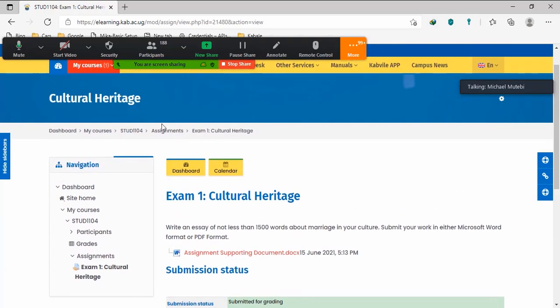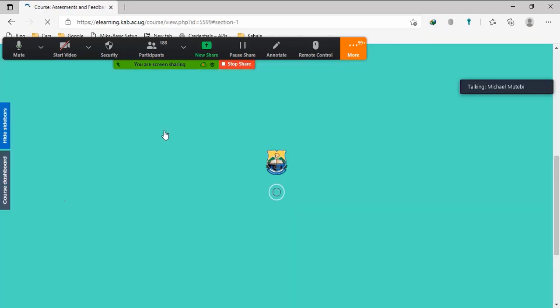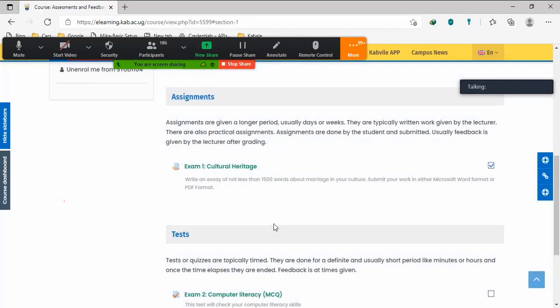So now that our work is submitted, I go back to my assignment section. And as you can see, there's a tick here. This tick, sometimes it can be automatically ticked for you to indicate that you have submitted the work, you've completed the assignment, and sometimes you will have to tick it as the student if it's not ticked. If it's not ticked and you know you've completed the work, you tick it.